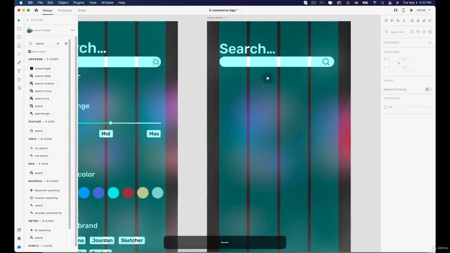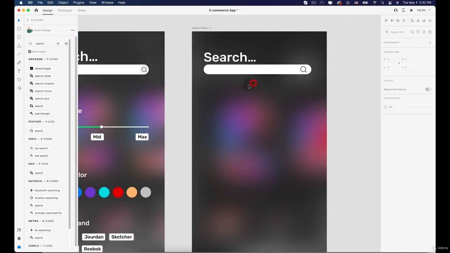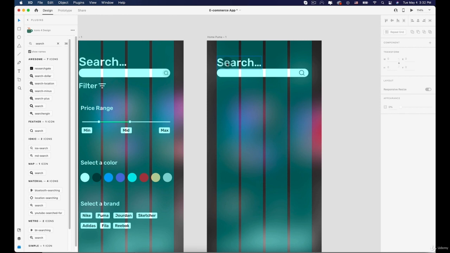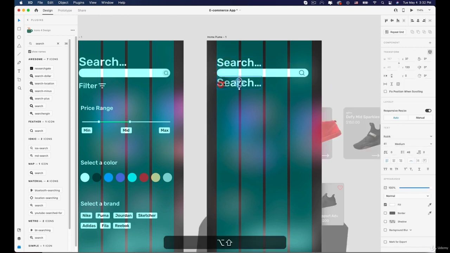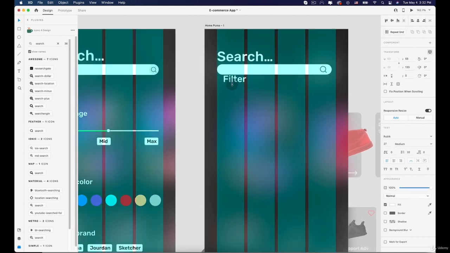And then we are going to duplicate the text, which is this one, move it over here. We are going to write filter, and then we are going to make it smaller, move it over here.